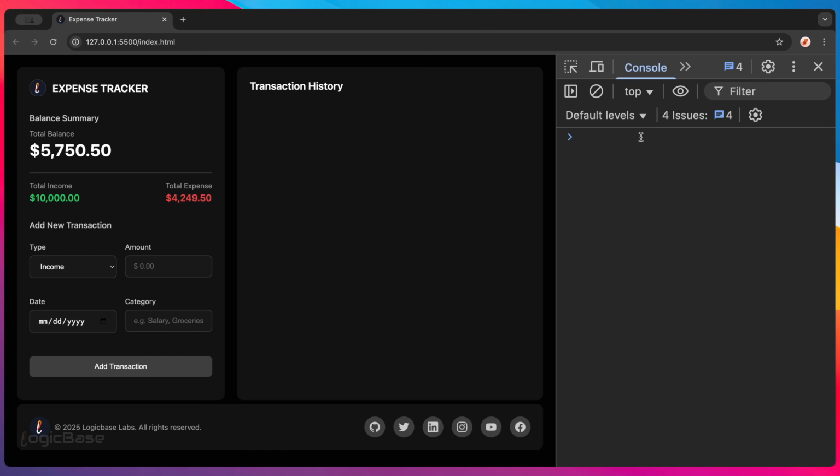Now, let's go back to the browser, reload the page, and start entering some data. First, I selected type as income, entered 1000 as the amount, picked a random date, and wrote salary in the category field. Then I clicked on the add transaction button. Notice how a new item instantly appeared on the right side. And on the left side, the balance summary updated correctly.